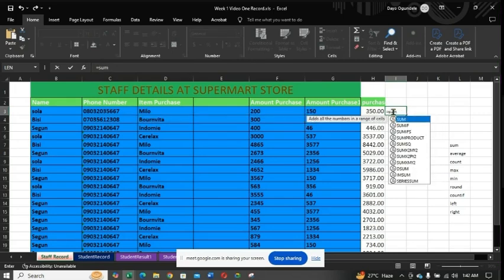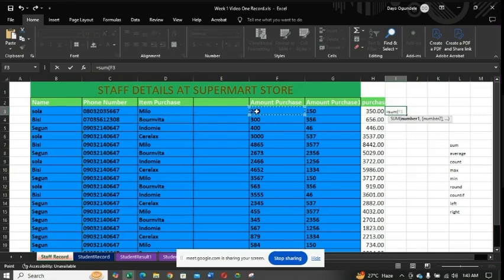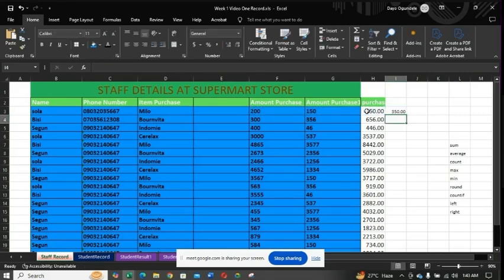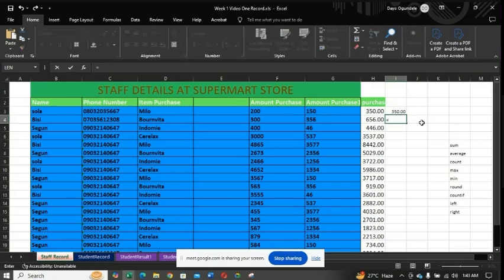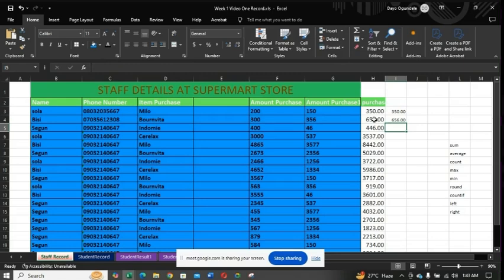Equals sum, open the bracket, pick from F3 to H3. Then automatically it will just give me this. So I can go again, equals sum. If you don't know the naming cell, since you know what you want to calculate, just pick from here, semicolon, then you pick the last value that you want to apply. That's H4. You close it, then you have your results automatically.